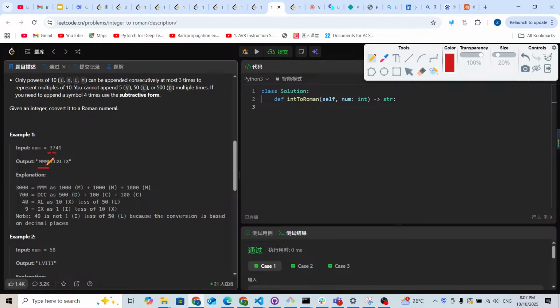So it's going to be DCC, because D is 500, C is 100. So this is 700. Then we're going to find something to represent 40. XL is 40 because X is 10, L is 50. XL gonna represent 40. And then we're gonna check how to represent 9. IX is gonna be 9. Yeah. So basically this means if we are given a number, definitely it is possible.